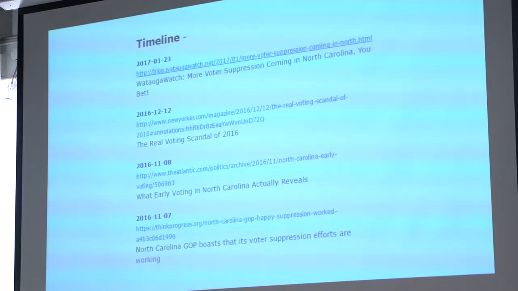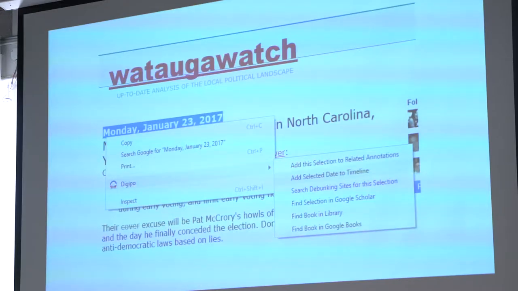I ended up with so much evidence for this investigation that I needed another way to organize it and try to make sense of it. So I came up with another widget that we are calling the timeline. It gathers a subset of the annotations and displays them this way, annotations that have been tagged with dates. So to put something onto the timeline, I use another one of these right-click helpers, select a date on a page, and use a function that says add selected thing to timeline.